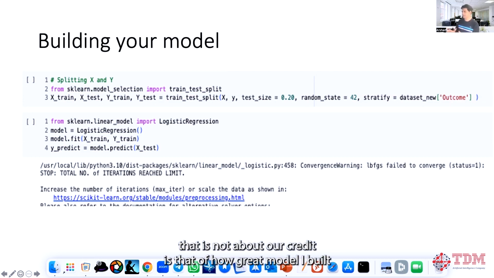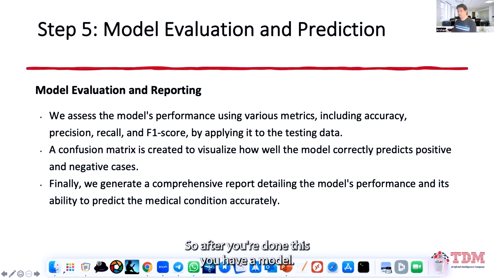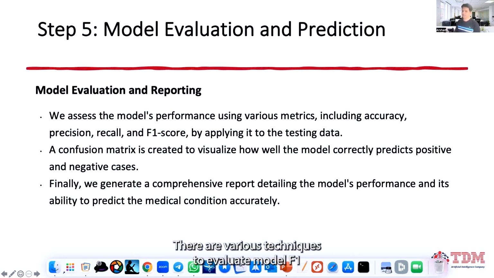Now, after you've done that, it's not about how accurate it is or how great a model I built. It's about educating you on the process of machine learning. So after you've done this, you have a model now. You have to evaluate your model. As I said in the beginning, if you have a 100% score, it's not good. So how do we know that our model is good? There are various techniques to evaluate a model: F1 score, precision metrics, confusion metrics. So these are a couple of things.